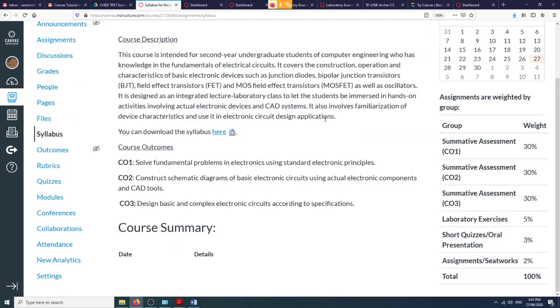On the right side, notice, this is now the grading system. Summative assessment course outcome number 1, 30%, 30%, 30%, 5% for laboratory exercises, 3% for short quizzes, oral presentation, and assignments just 2%, for a total of 100%. This is the formula Canvas uses to calculate the grade.